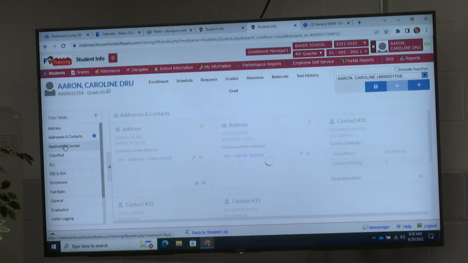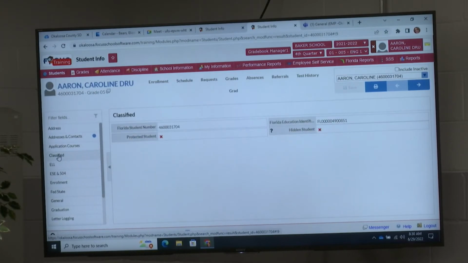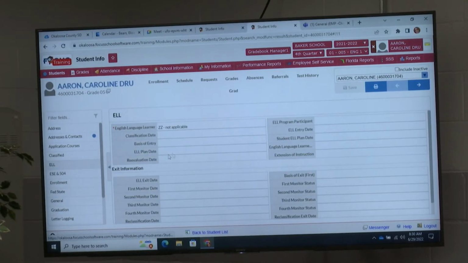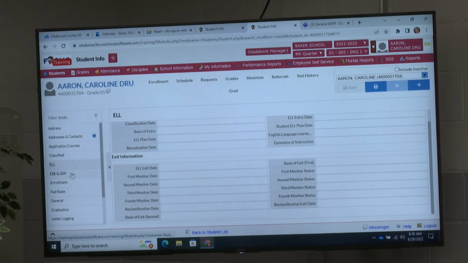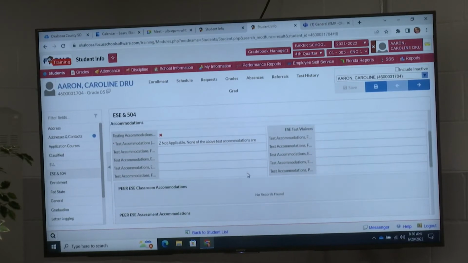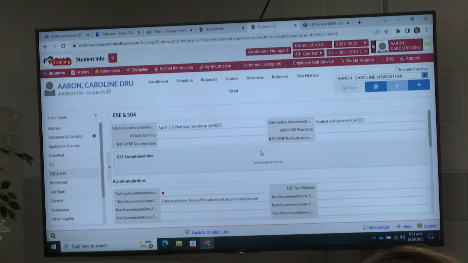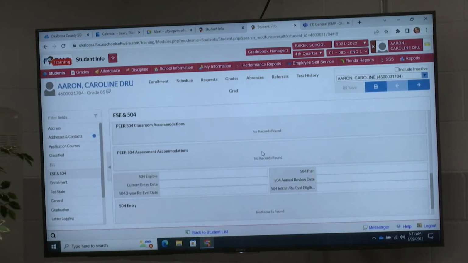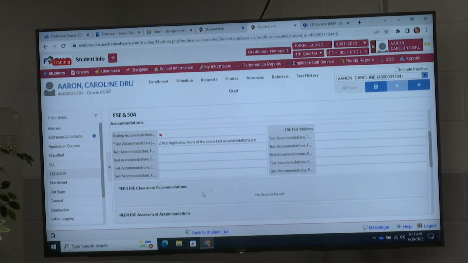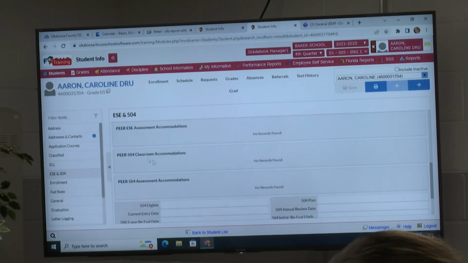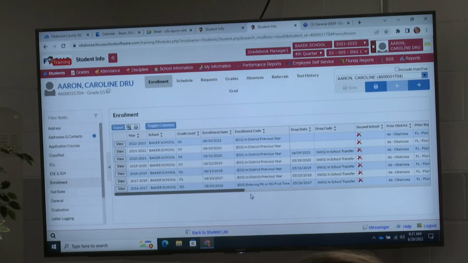Your application courses. That doesn't apply. Classified information. Student ID number. Are they an ELL student? It will give you information. Are they an ESE student with a 504? That will also give you information here. This student is gifted. If there are accommodations for ESE, that information will be in here. Testing accommodations, classroom accommodations, assessment accommodations. Enrollment information shows up here, what schools they've been at in the different school years.